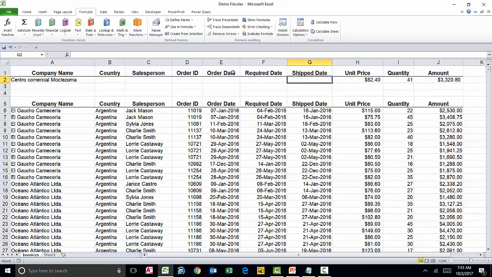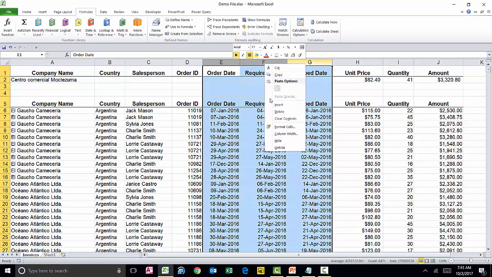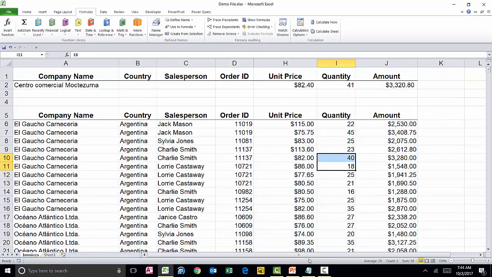We don't have to worry about these. As a matter of fact, we can hide them if we don't want to use these fields. So I can select the E through G, right click on it and then choose hide from the drop down menu. Now I open up the view just a bit more since we have more room.